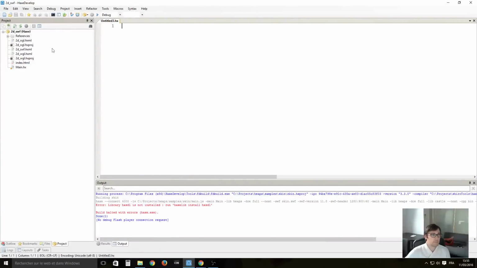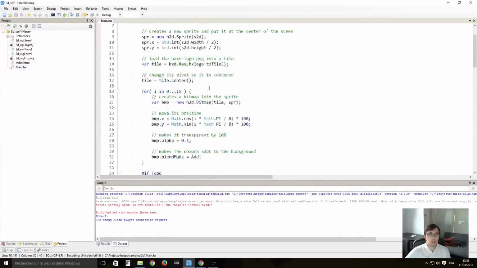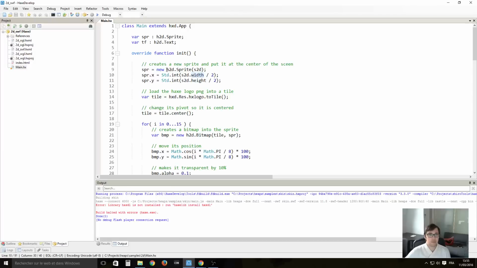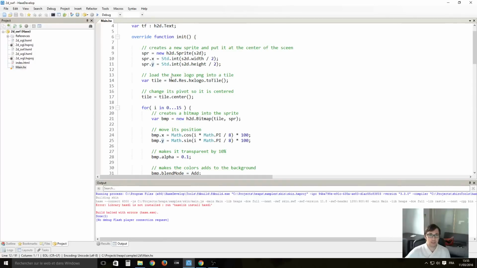So here I open the 2D example. So that's exactly the same. Instead of creating a H3D scene, something like a cube or mesh, you create a H2D sprite, and you say this is the sprite I added. The parent is my S2D, and I change this XY coordinate, saying I want to place it in the middle. And then here I create the same logo, the same texture, but instead of saying toTexture, I use toTile. In Heaps, a tile is a part of a texture.